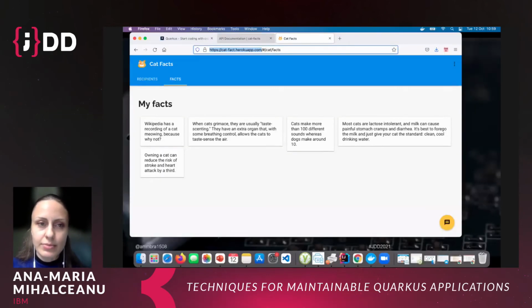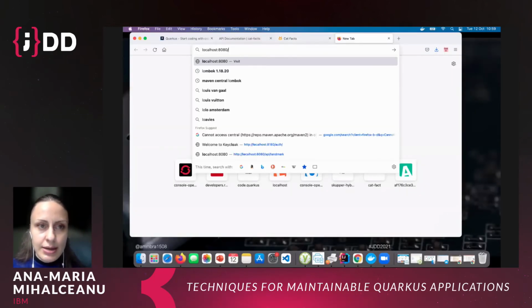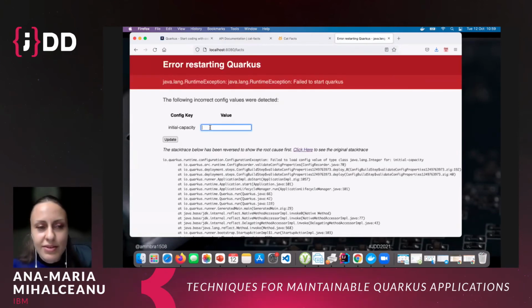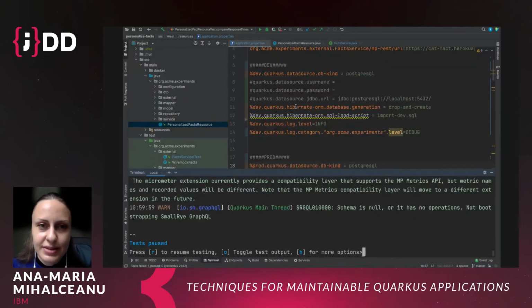Now let me go to my browser and I invoke this. Oh yeah, I forgot a key. So one other thing that I like about Quarkus is that if you forget keys, like config properties for your app, you have the error here. You see that you forgot something in your configuration, but you can do this and say 10. You can say update. And while this is being done, I want to show you something.